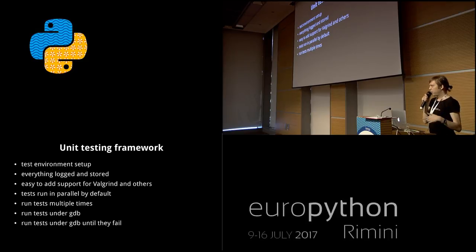And you can run the test suite multiple times if you want to. You can run the tests under GDB, which is kind of nice as well. And then you can just run tests under GDB until they fail. And then you just leave your machine running if you have a flaky test, and then you come back to it, and oh, there's the GDB prompt for the one in 1,000 runs that actually failed, which is kind of nice as well.